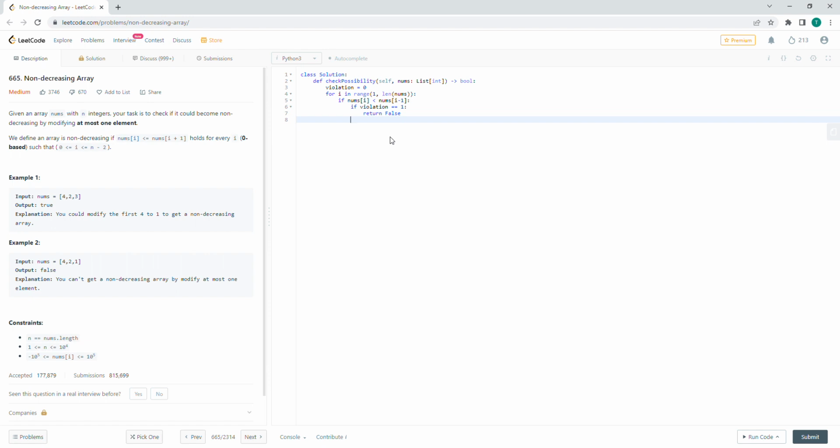Else, what we do is, this is if the violation is already 1, then we add another violation to it. Therefore, we can make at most 1 modification. So therefore, we just exit and return false. So the next thing we do is, if it's the first violation, then we just increment it by 1.